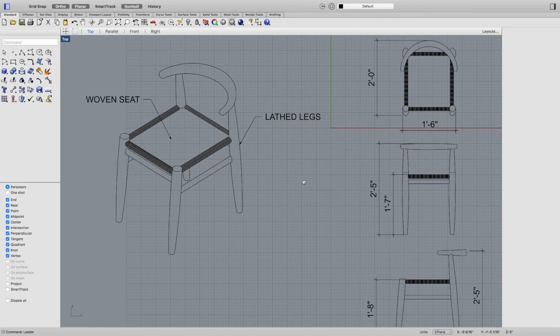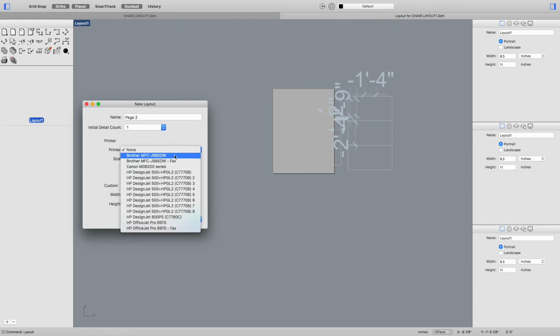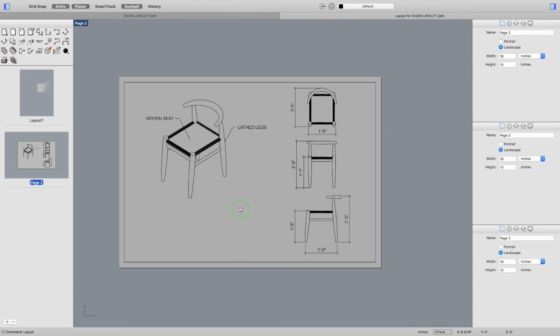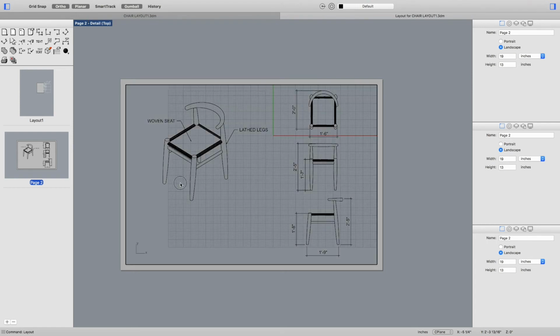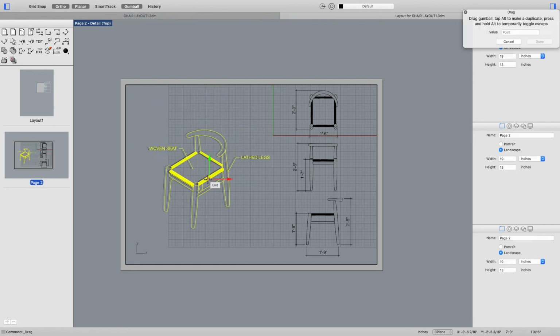Okay, and then you move into your layouts, and we'll create a size of 19, 13. And you might have to have your printer selected. I'll use my design jet here, but you might not. And then go OK. And we can see that it sets up the layout pretty good already, but we'll select this, double click in, select this object with the leaders, and I'll move it down into position over here.